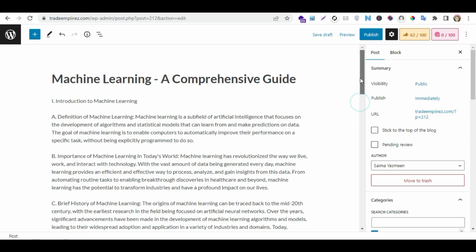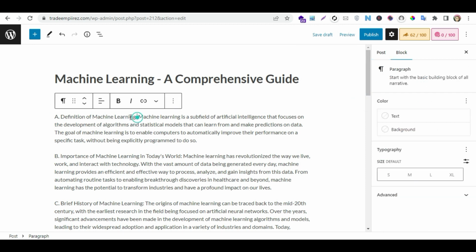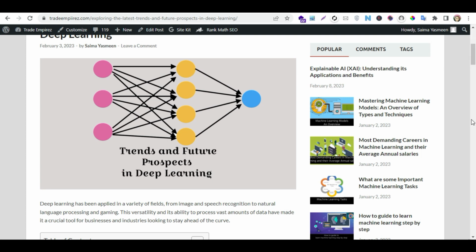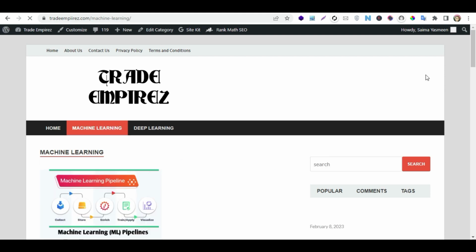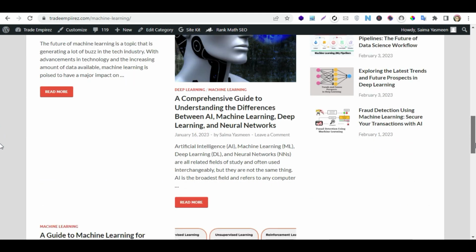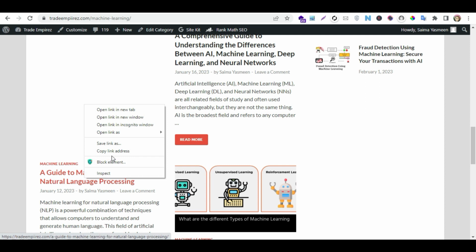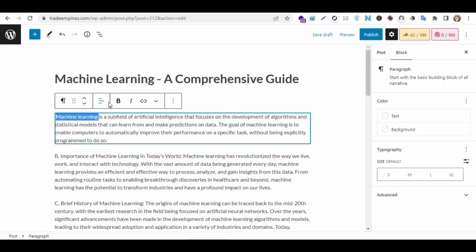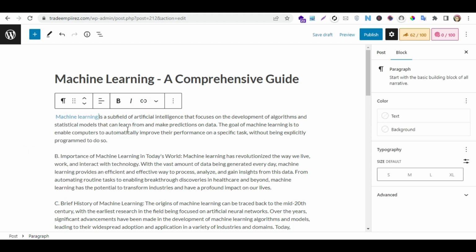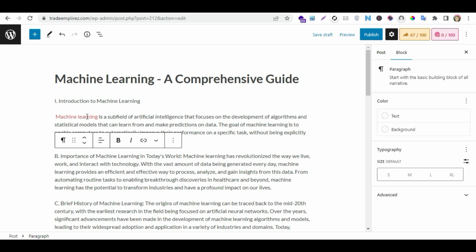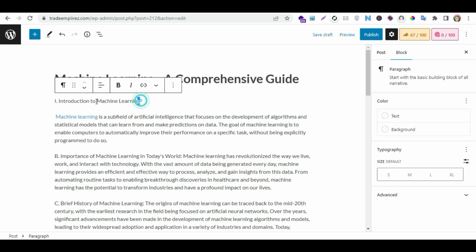Next, I want to add an internal link to my blog. For this, I will go back to my site and click on machine learning. Suppose I want to take this article's URL and link it. I will come back here and provide it here. So my blog post now has one internal link and one external link.